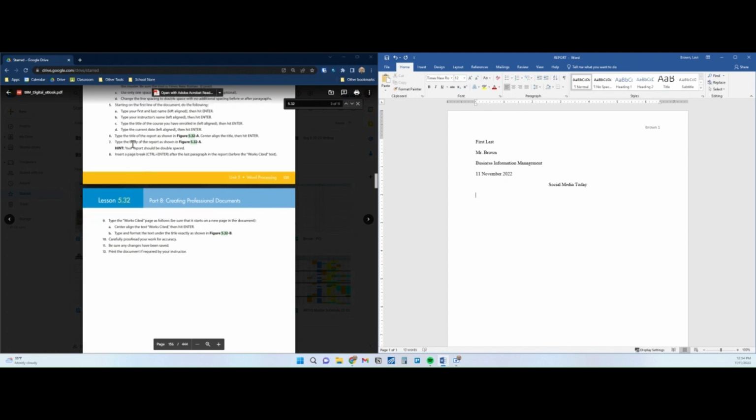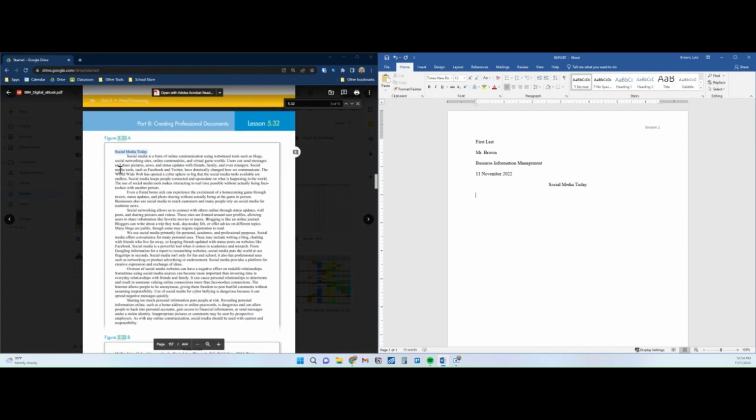So next it says, type the body of the report as shown in figure 5.32A. So in this case, we're going to type the body of the report. You want to type it as shown. So we are going to indent with the tab key and type out the paragraphs. This is where typing practice comes in. If you need to fast forward through this part, I will speed it up a little bit and pause it once we get to the final document.